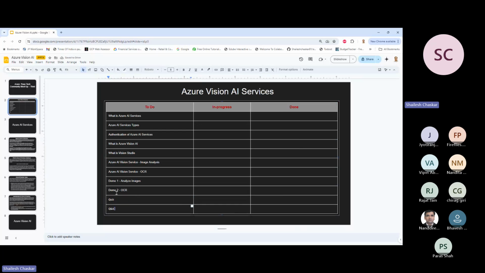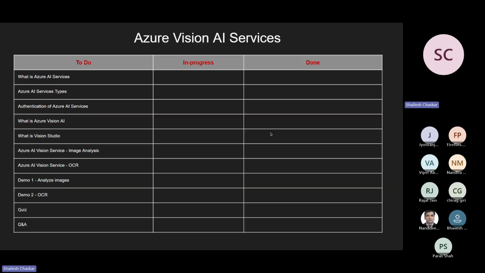There are a few more services, as I mentioned earlier, facial and video analysis. If possible, not today, I will cover them in another session down the line. Okay. So that's the agenda for today.